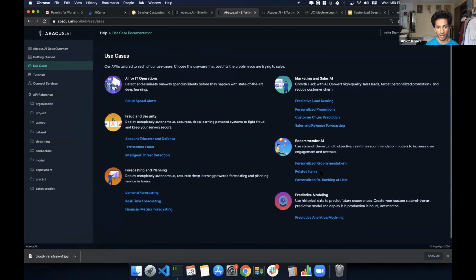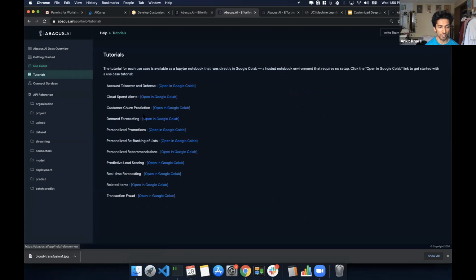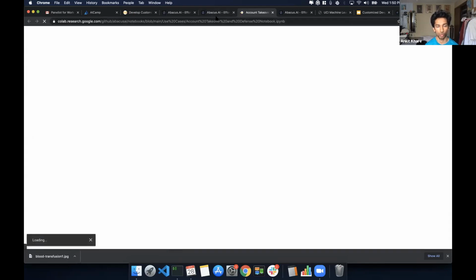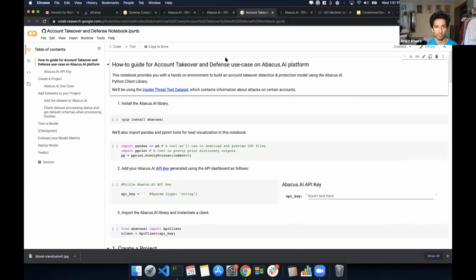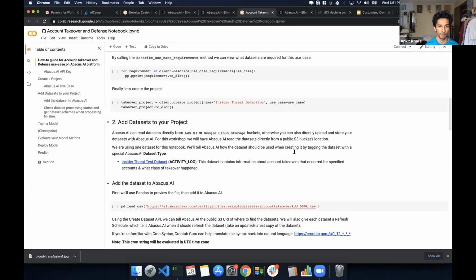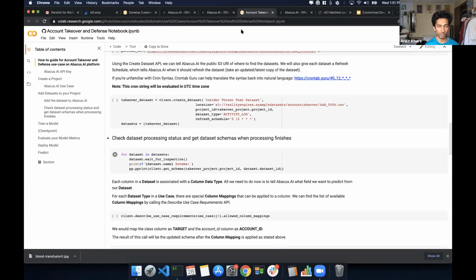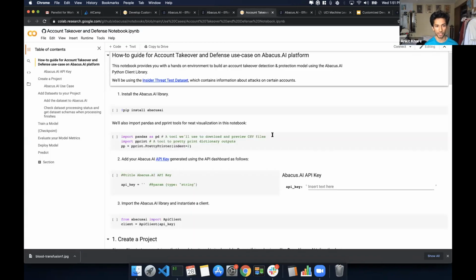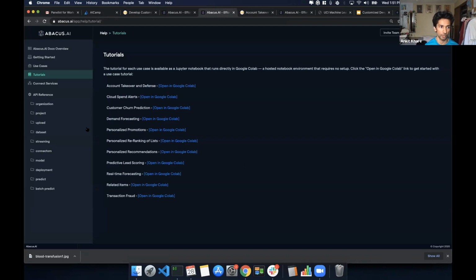Everything is encompassed here. And we recently introduced this tutorial section, where you have notebooks that will make you very familiar with the REST API that we provide, so that you can use them to train your models and deploy them. These are use case specific notebooks, and you can utilize them to get very familiar with each use case and the platform overall as well.